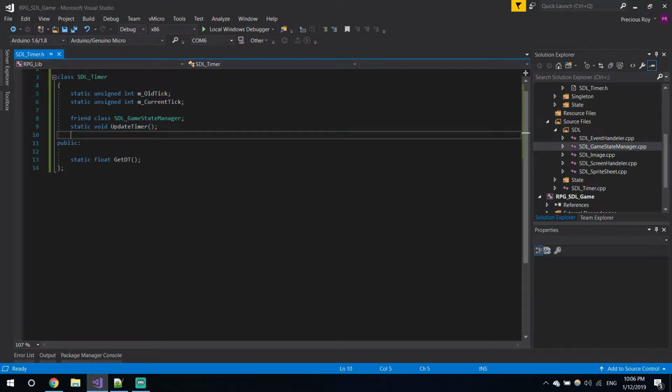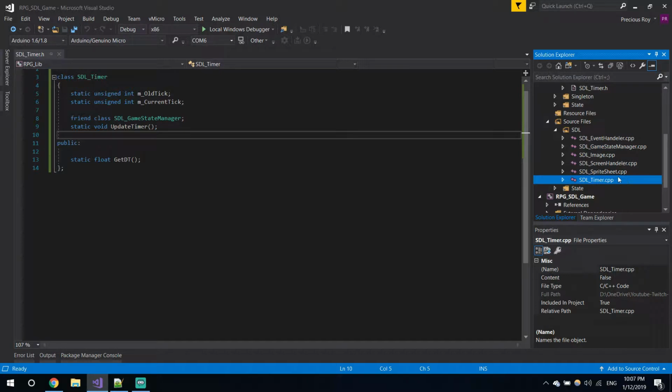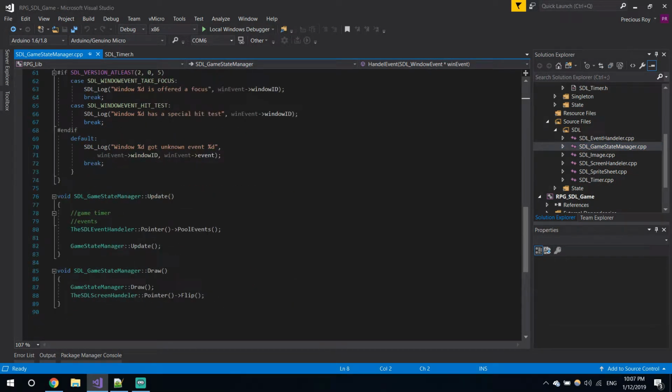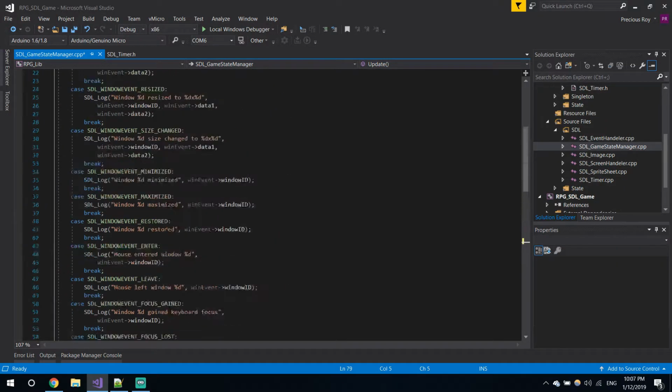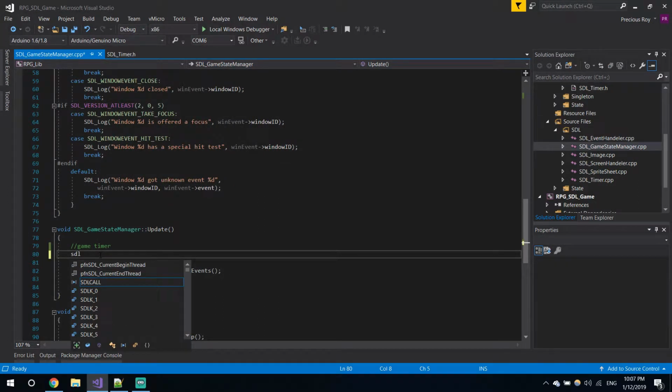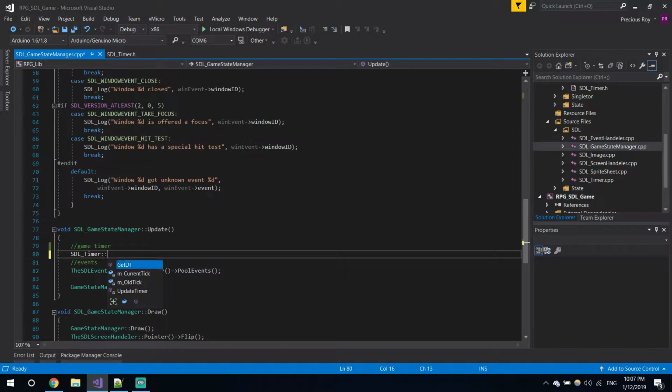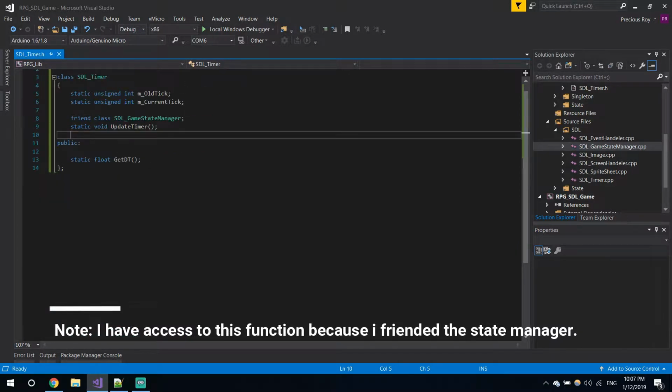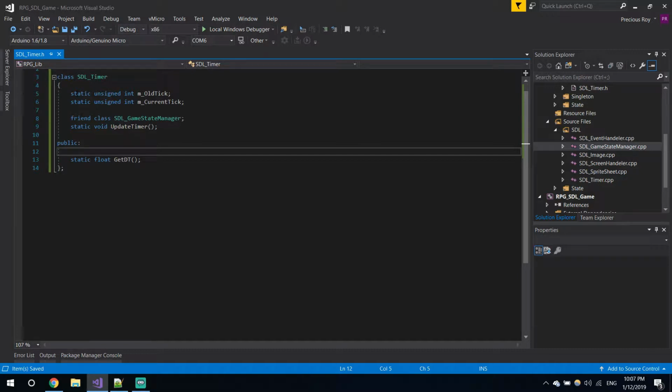Okay, so while we're at it, I will go to Game State Manager here, and of course, we have to include timer. There we go. What I want is just to update it just to get things done, so now we don't have to go anywhere else. So what will happen is, on every update at the beginning, the first thing that happens is it will calculate the time, basically, delta time.